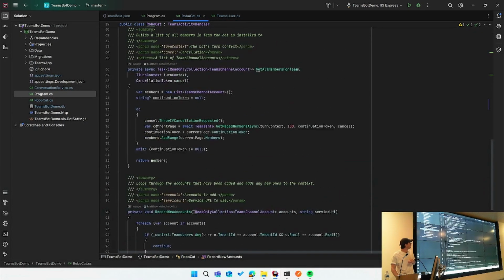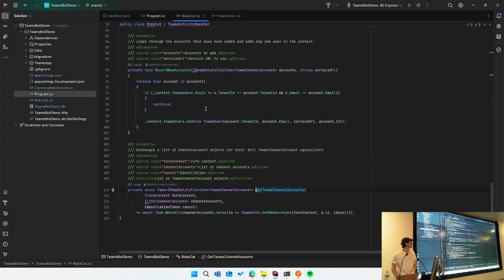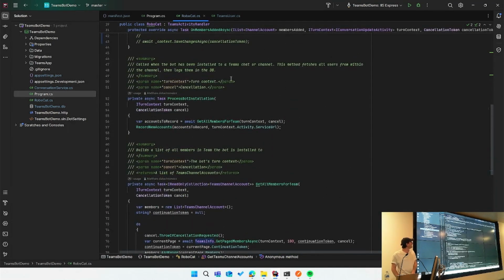Great. Now the second option is the bot wasn't installed, just someone else was added to the account. And same deal here, we need to get their full Teams channel account. That's another gotcha. This method gives you channel accounts, not Teams channel accounts. So you don't get a user's bot user ID or their email until you use that static random API object to get their full Teams channel account. It's very cool. Big fan of that.